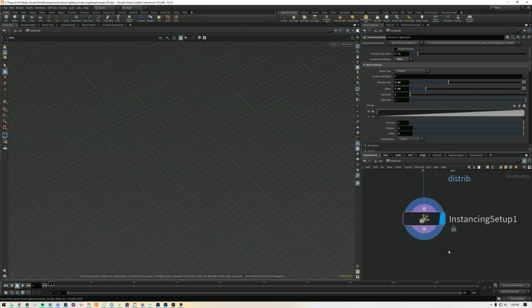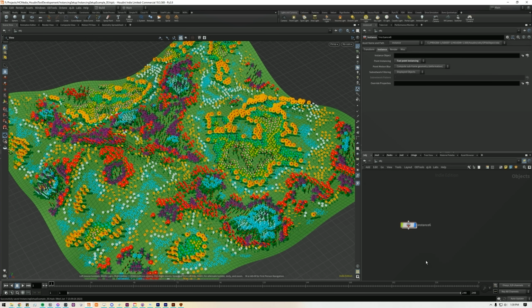Hey everyone, today I'm showing off my Houdini instancing setup tool, which lets you take in a bunch of points and assign geometry to it to instance on it. It makes the whole process super easy with a simple UI, and also makes it easy to create really dynamic assignment based on noise patterns and all kinds of other stuff. So let's dive into it and let me show you how to set it up.